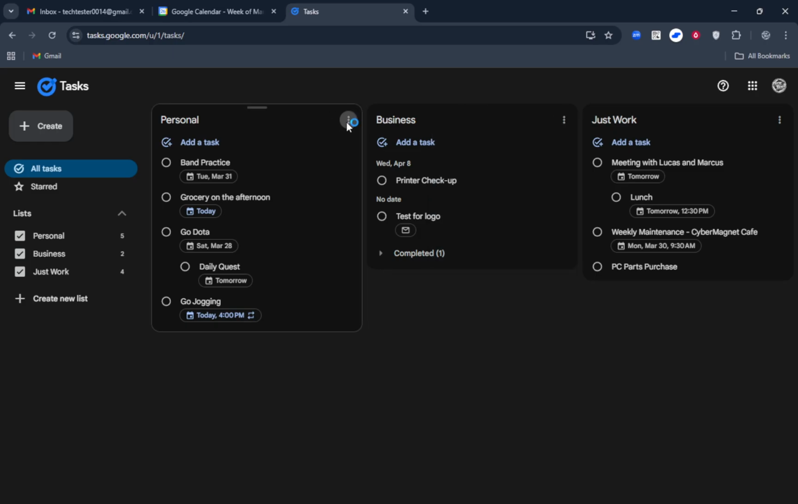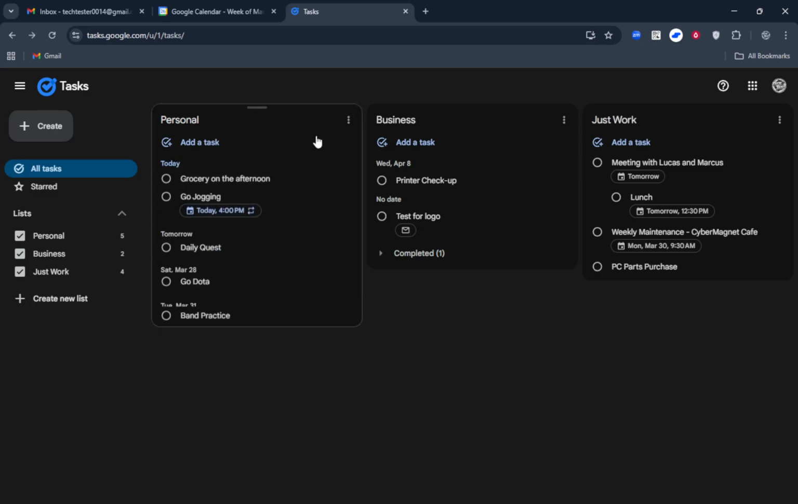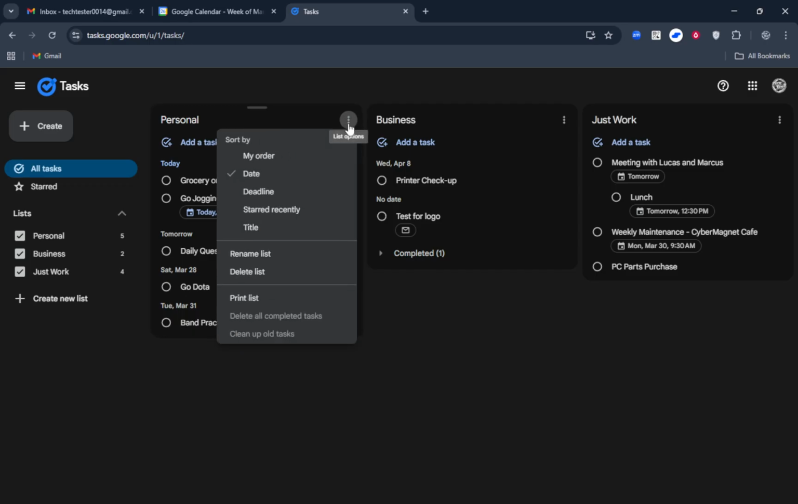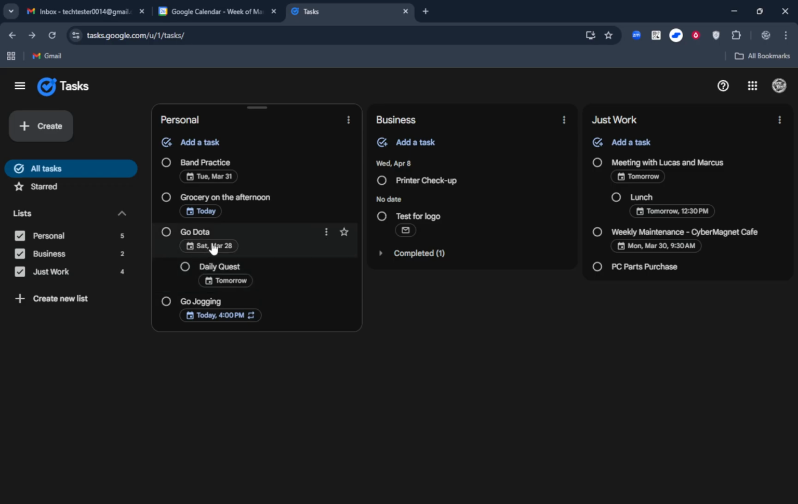To recap, open tasks in Google Calendar or Gmail, use the List Options menu to select My Order, then click, drag, and release to place any task exactly where you want it. Apply the same method to subtasks, and you'll have a clean, prioritized list in minutes. Organizing your day just got a lot easier.